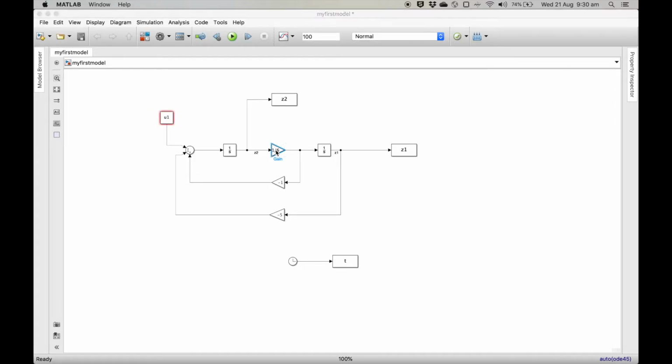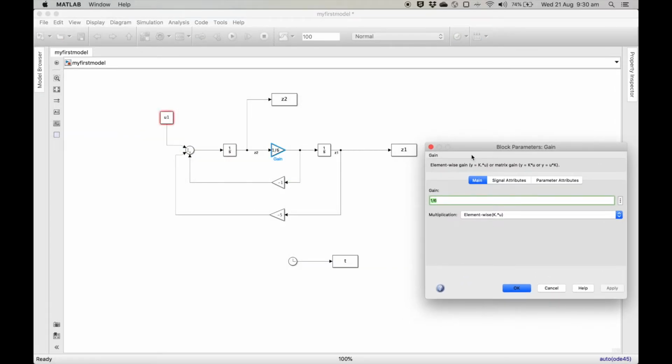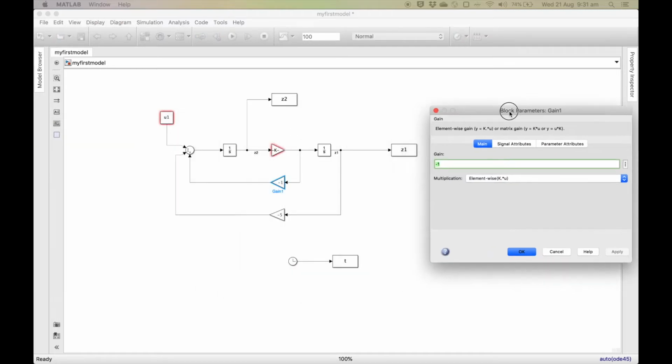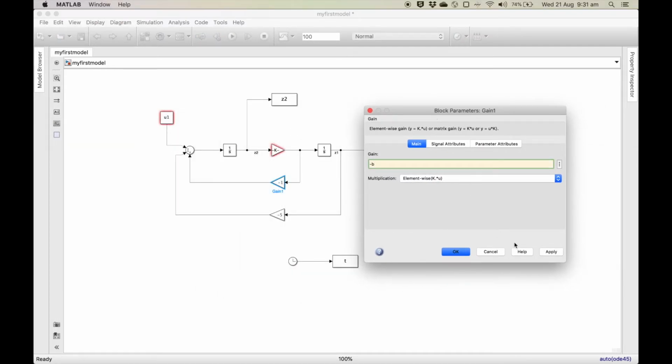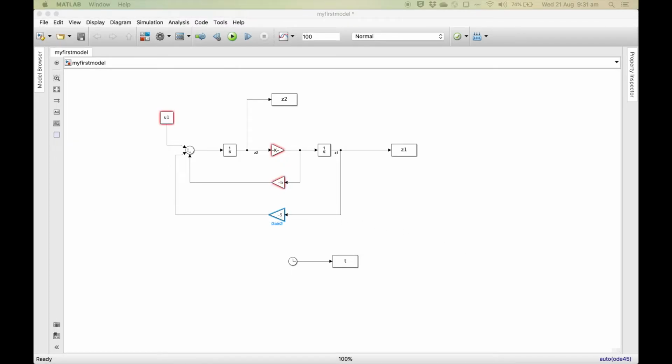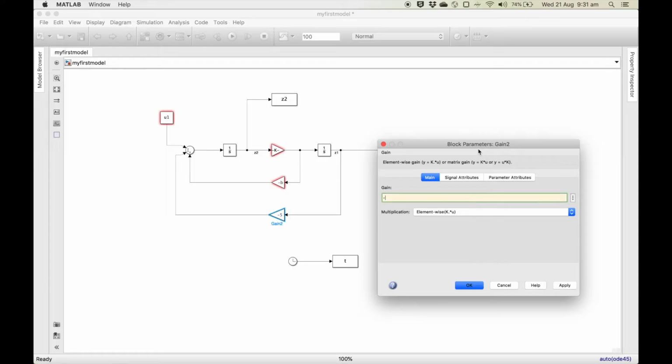Instead of calling this 1 on 6, let's call it 1 on M. And you'll see when you type these things, it tries to use things that are already in the memory, like MATLAB built-in functions. We don't want to do that. We want to use a variable called M. This is okay. This gain here was going to be minus B. So minus B. This gain here was minus 1 on C. 1 on C.